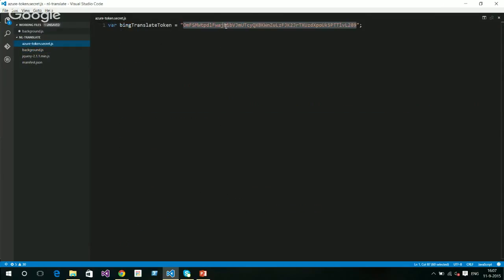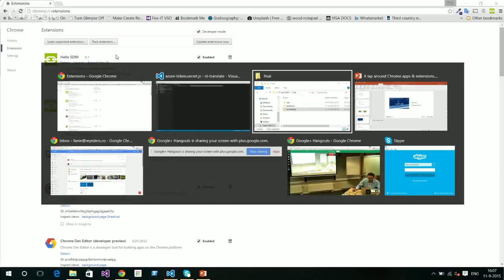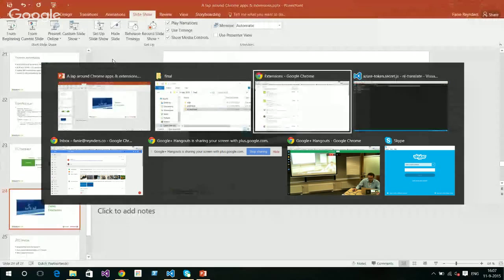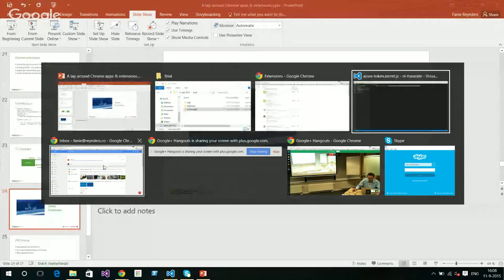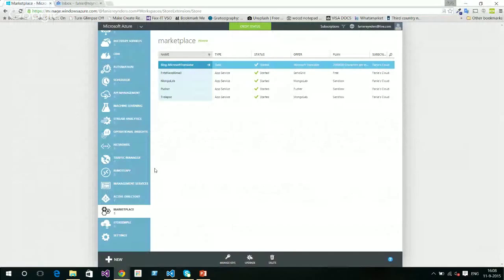In any case, it uses this key. This key you can get from the management console in Azure. Where is it now? All these windows that open. There we go. So in Azure, manage.windowsazure.com. You get to the management portal, go down to Marketplace. That's down here. I like the zoom.